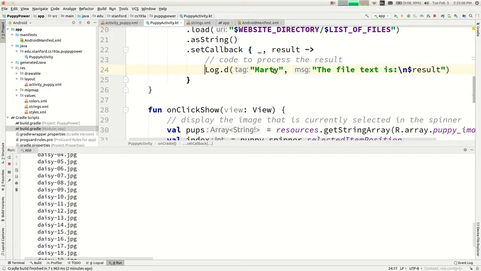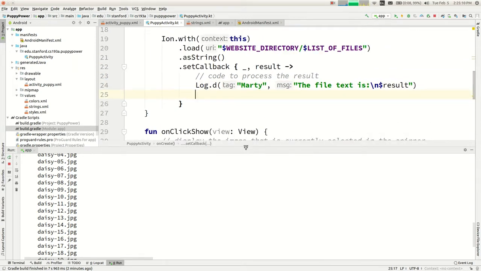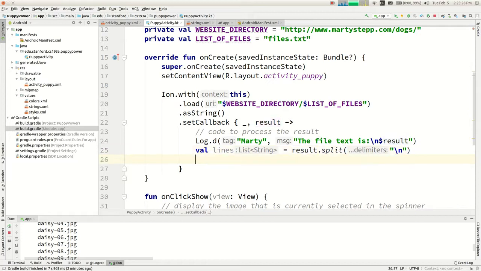So I think we can do this pretty clean here. What you do is you say result.split("\n"). That's going to split it into a list of lines, I think. What's the data? It's a List<String>. So val lines equals result.split("\n"). And then, what's in the spinner is called puppySpinner. You say .adapter equals, and we'll make a new adapter.